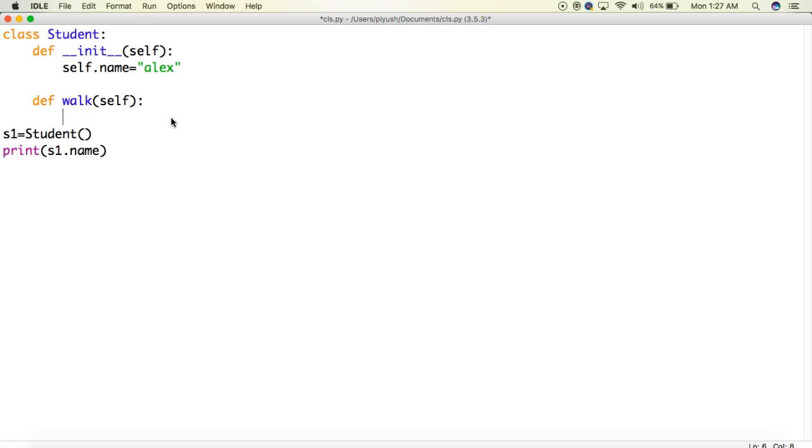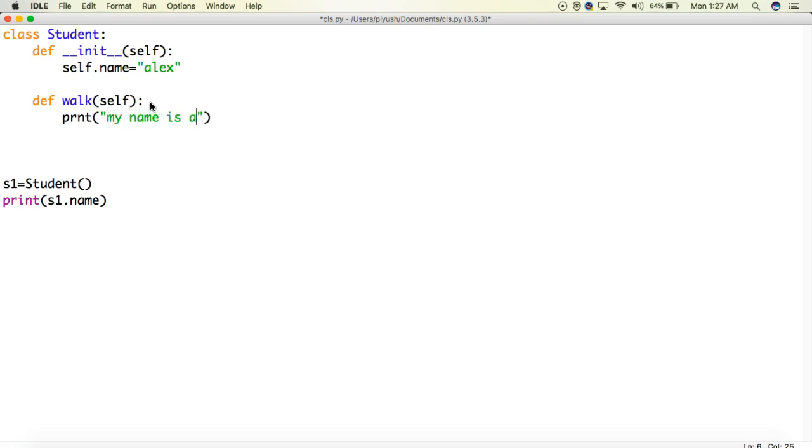So here we just create a method inside a class, and now I'm going to print something which is my name is Alex. So now I'm going to call the method by using the object s1.walk. So now I'm going to run this module.